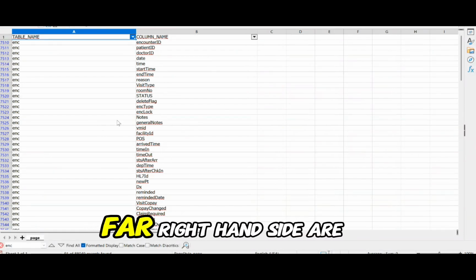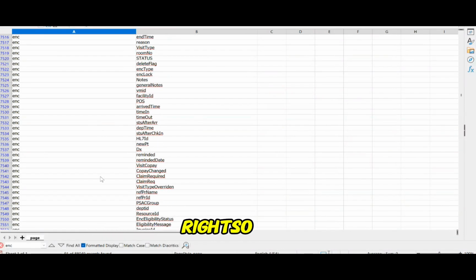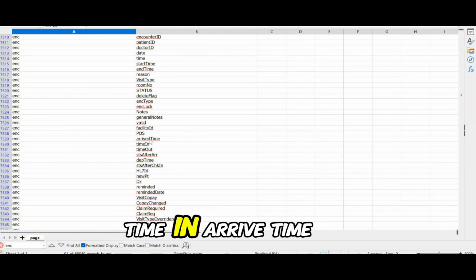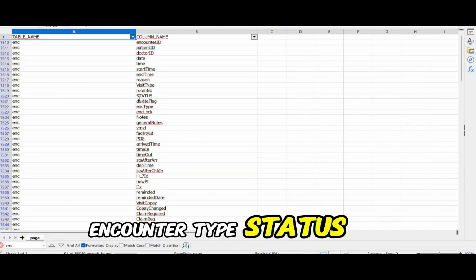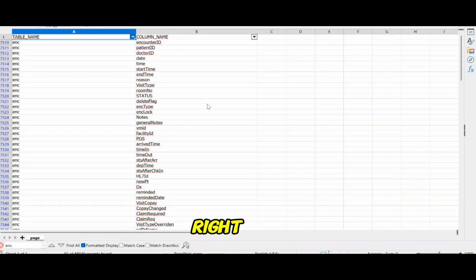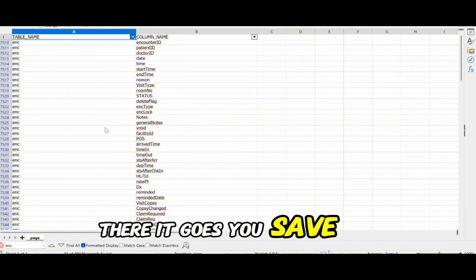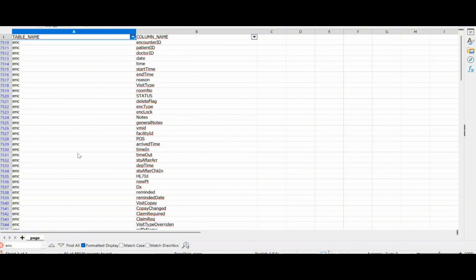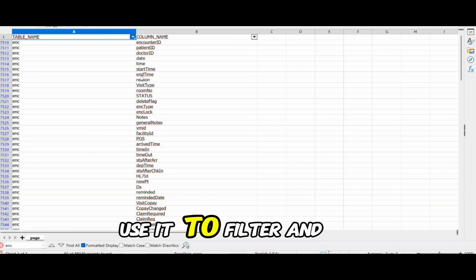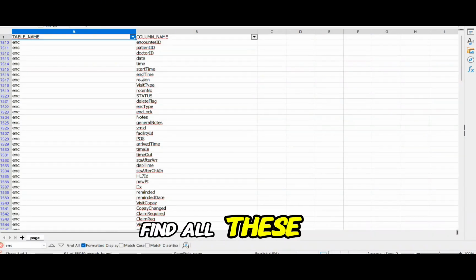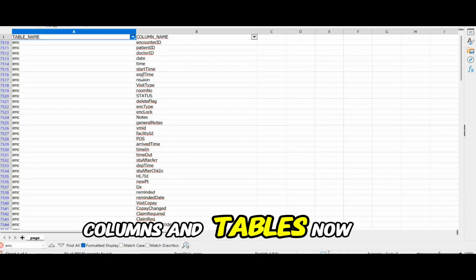Notice over here on the far right-hand side are all the columns, right? So time in, arrive time, place of service, encounter type, status, that is the visit status, right? Reason, start, end time. There it goes. You save this Excel data and you can use it to filter and find all these columns and tables.